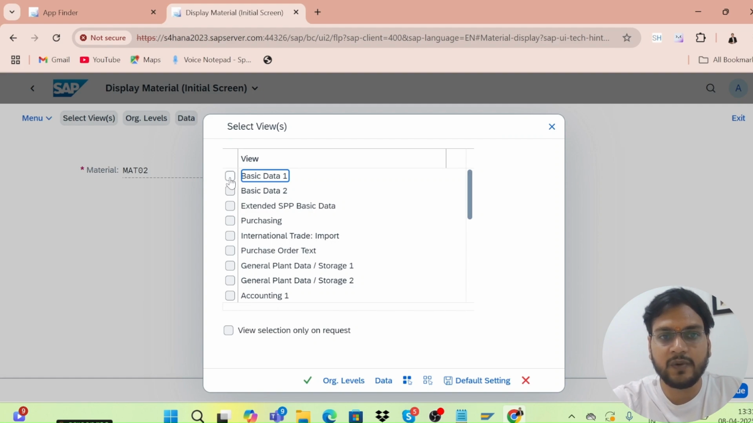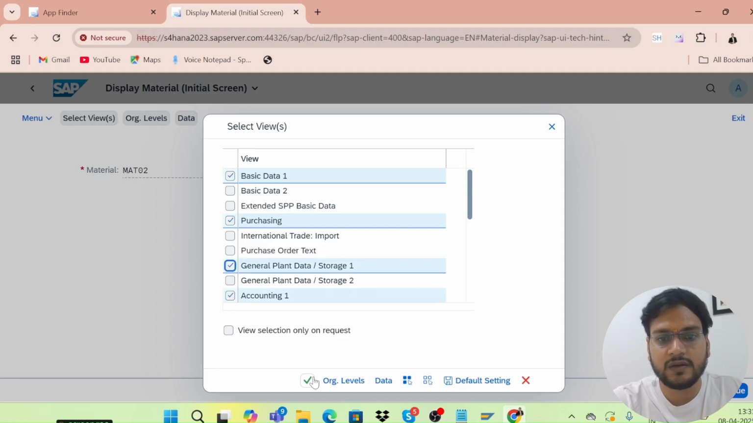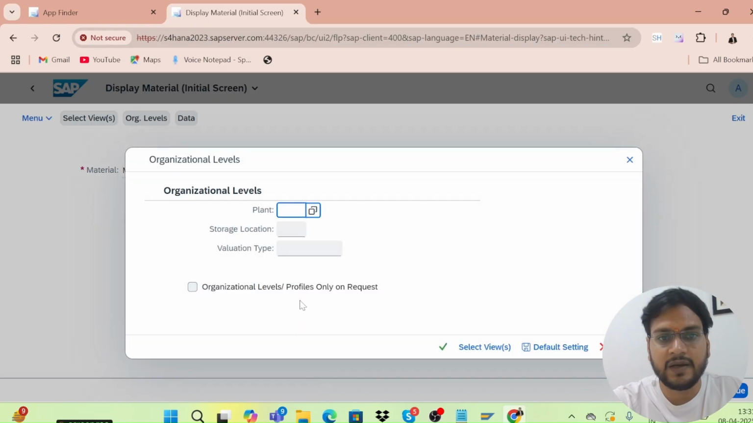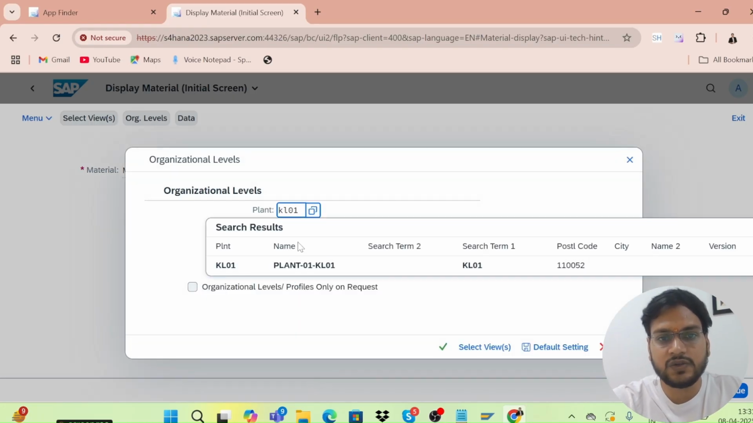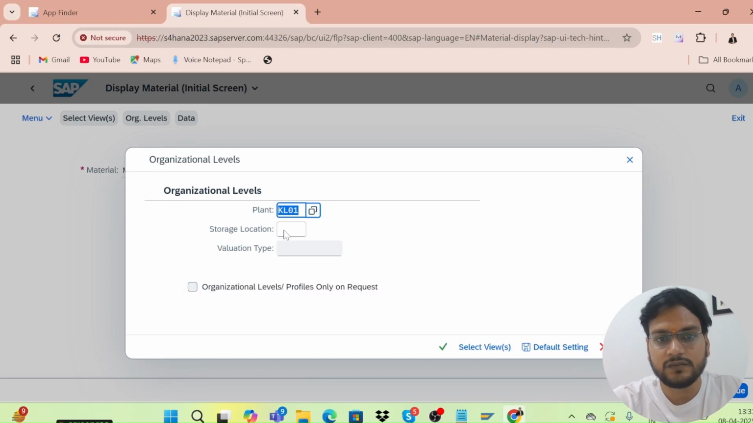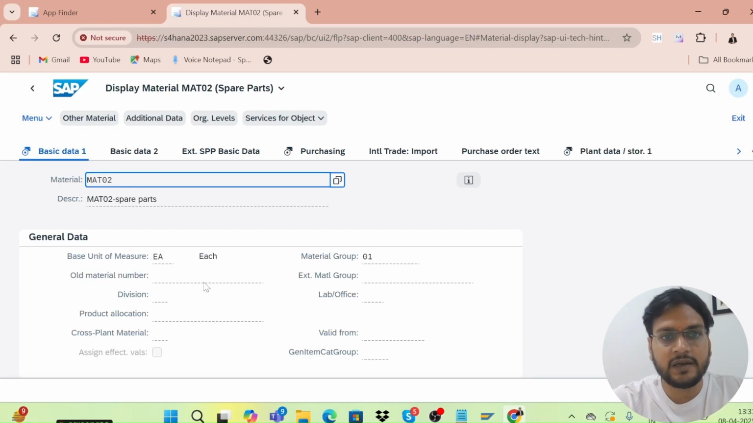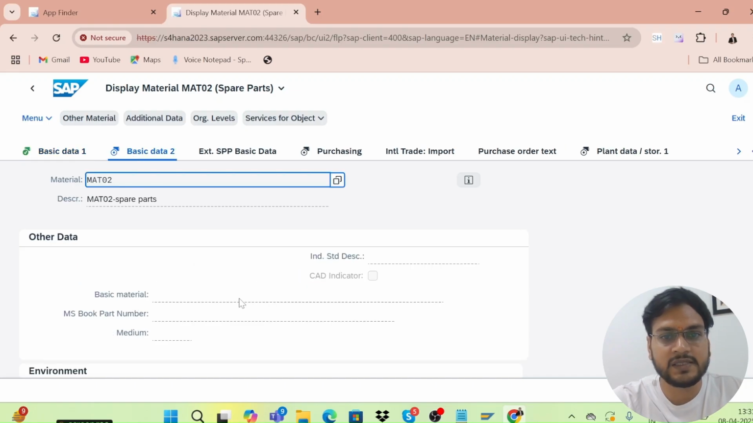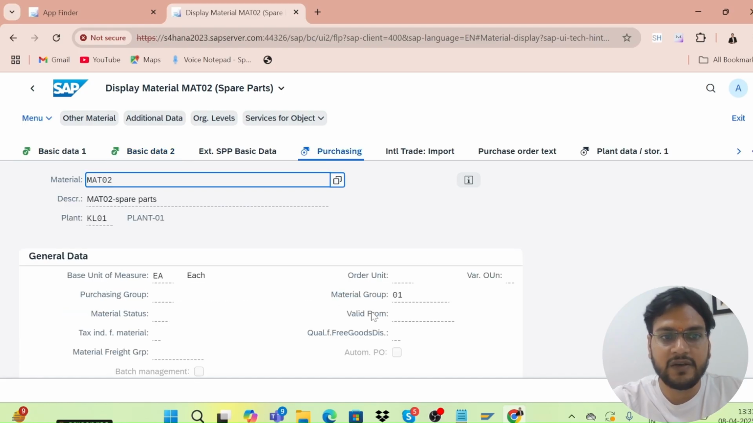Let's suppose I just want to see these views: basic data 1, purchasing, accounting 1, general plant data storage 1. I will just select them and hit enter, and I will give my plant and storage location here, and just hit enter. Now I can see this is in display mode. I can see basic data 1 view, basic data 2 view, purchasing view, each and everything I can see.